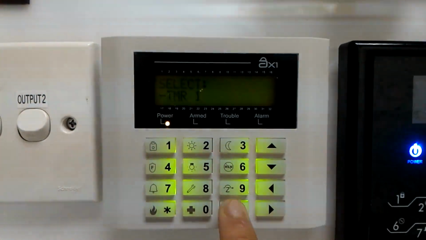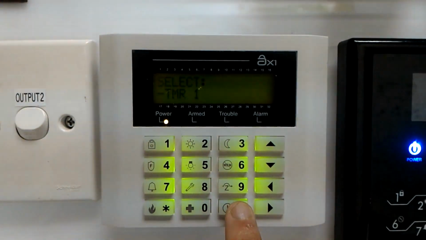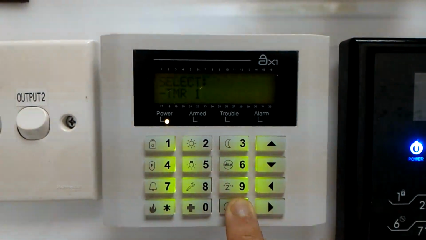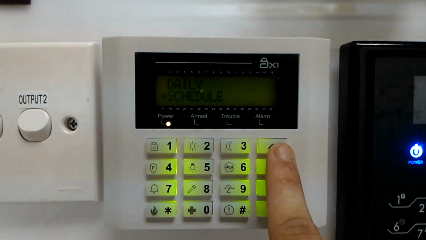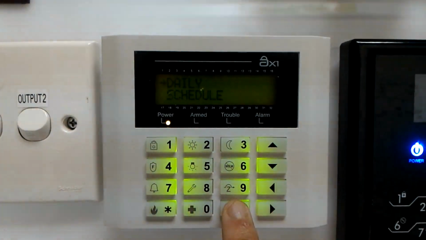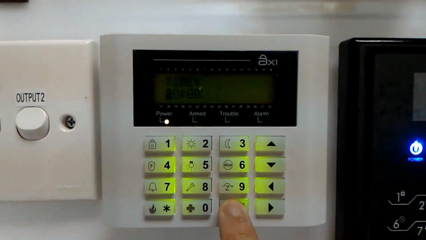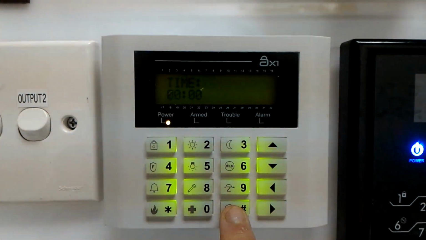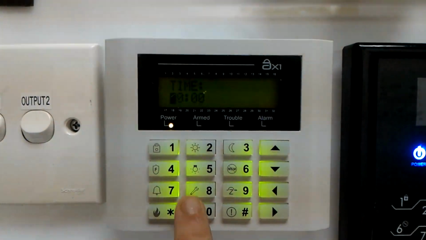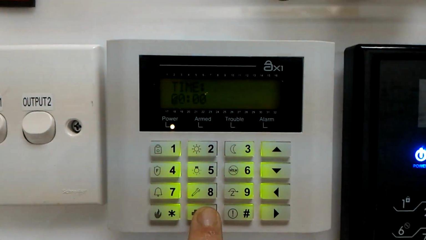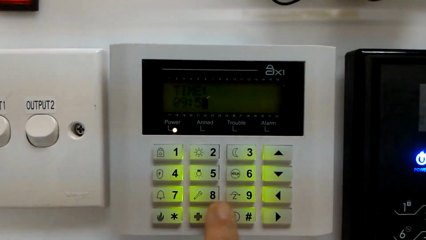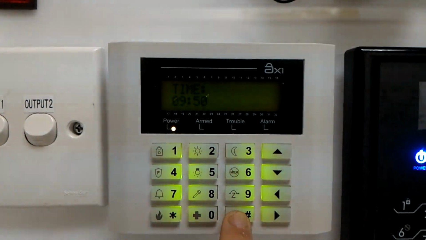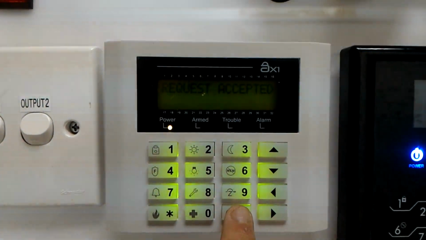Select on timer. In this case, I will choose timer 1. Select daily or schedule. For this case, I will select daily. Select your time to turn on the automation. Press the hash key to save.